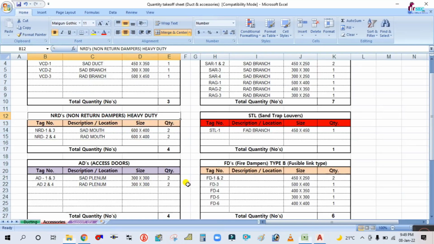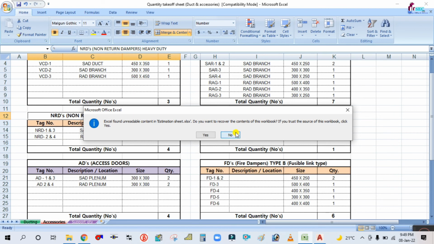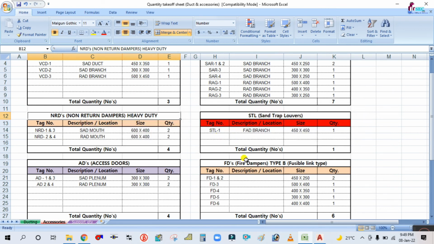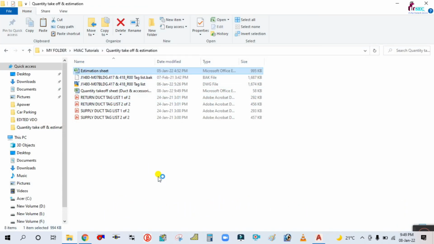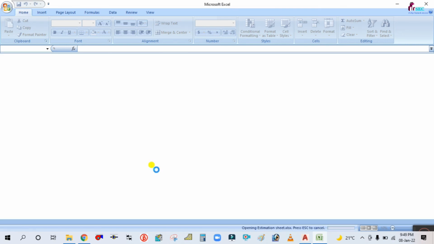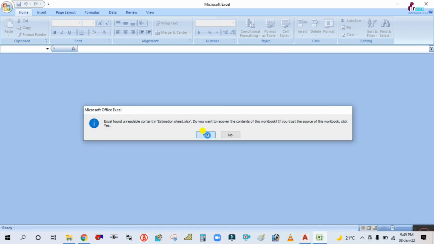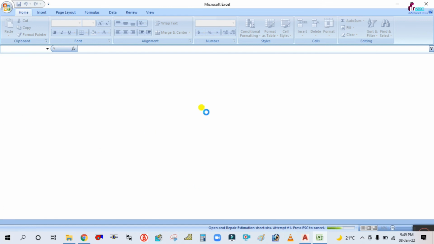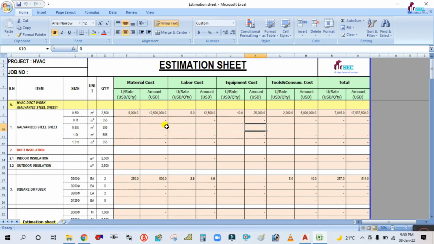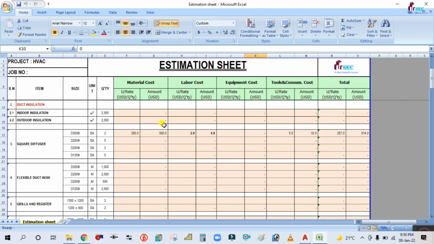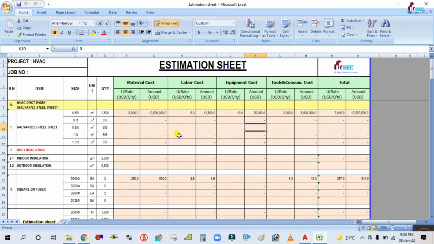You will see here I have prepared one estimation sheet. So after this we will do the estimation and costing. So just simply save this and open this estimation sheet. I will show you why we do the quantity takeoff, just to estimate the total cost of this duct and accessories. So this is the estimation sheet actually.